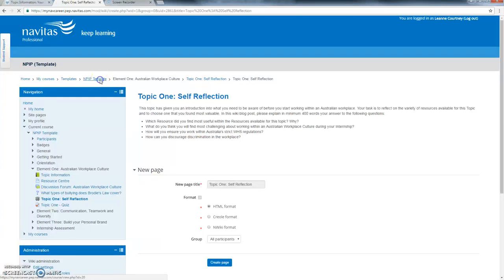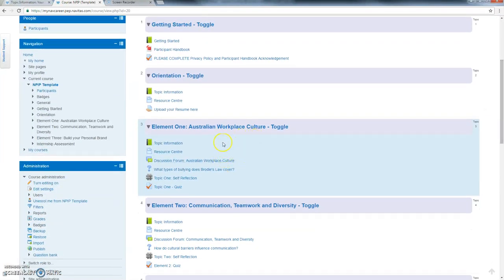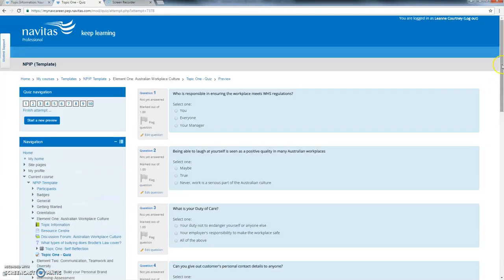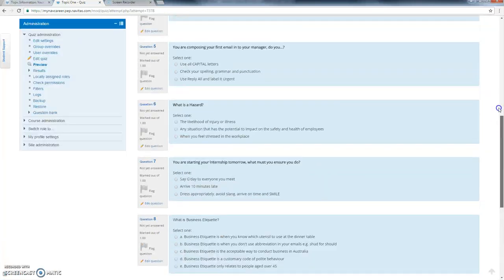So that's basically the format for every unit. The first unit is Australian workplace culture, and then lastly they have to do a quiz, which I've changed to be at least 10 questions. I think before we had about 4 questions. These are self-marking and don't require the trainer input.